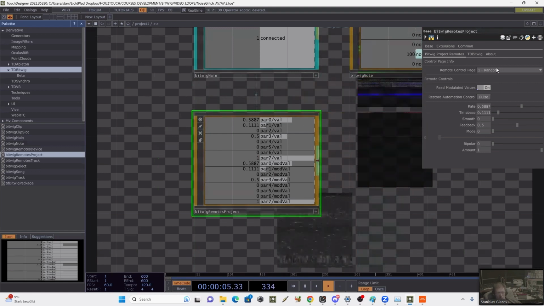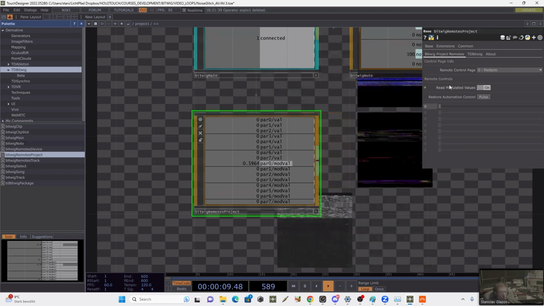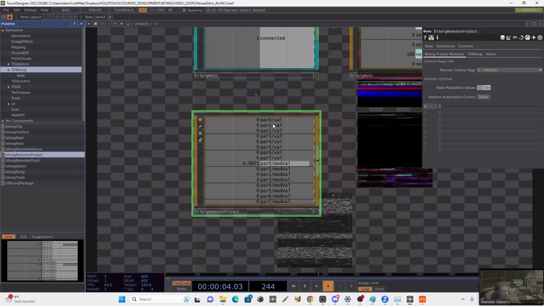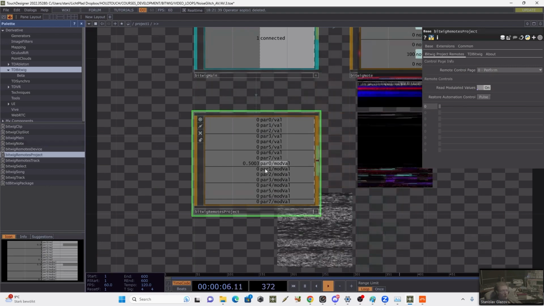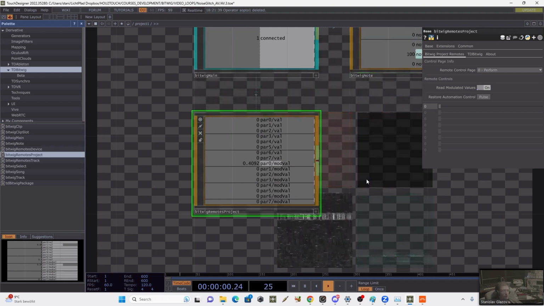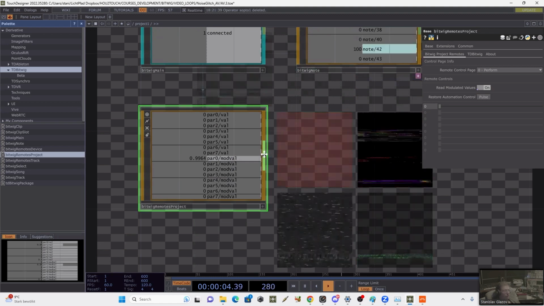Okay, let's set it up properly first. We need to check the remote control page called perform. And you can see that we have parameter 0/value and parameter 0/modulated value. So we need to take this modulated value to get the actual modulated data from Bitwig to TouchDesigner.